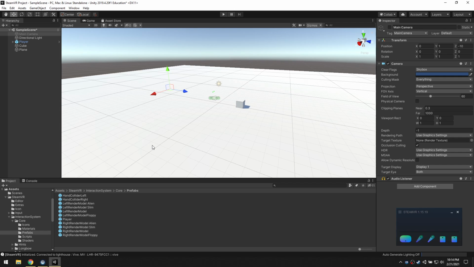So in the next video, we'll continue this example, and I'll walk through how to include other functionalities like teleportation and interacting with game objects.